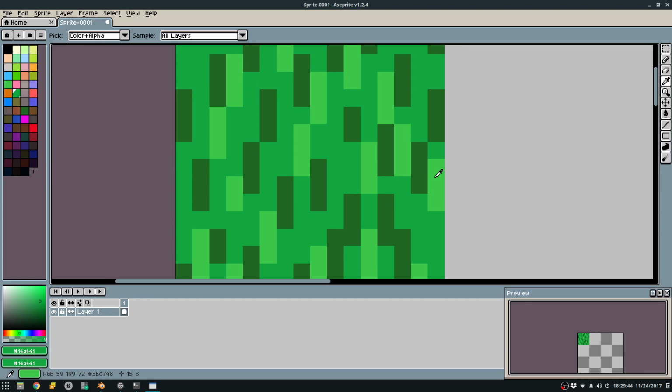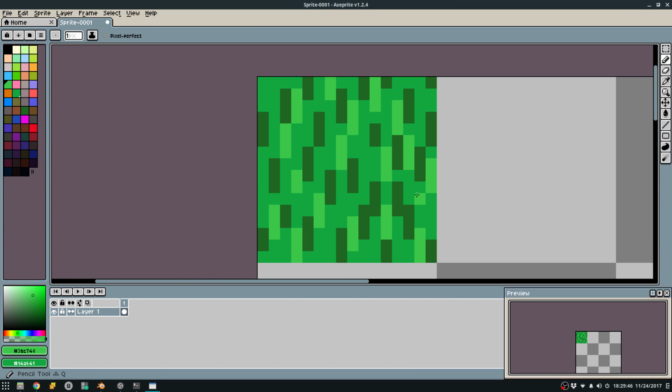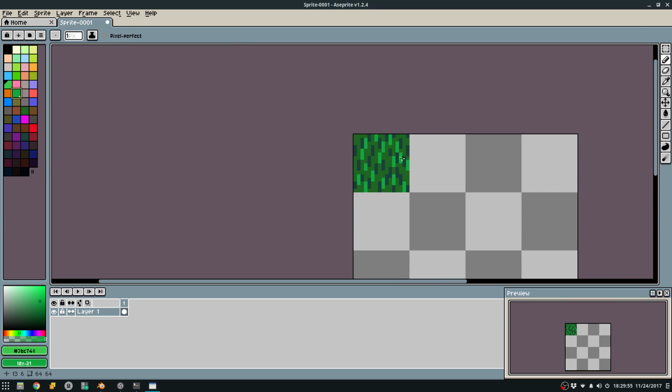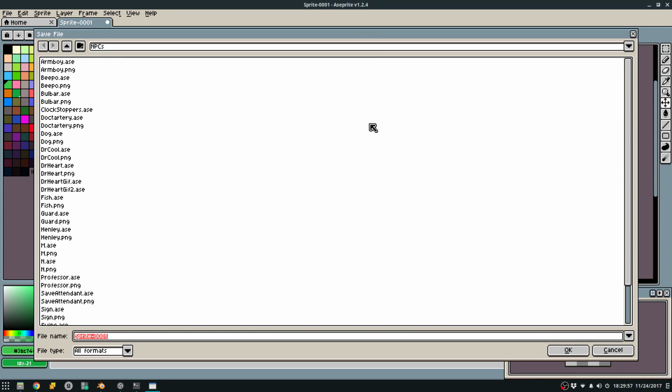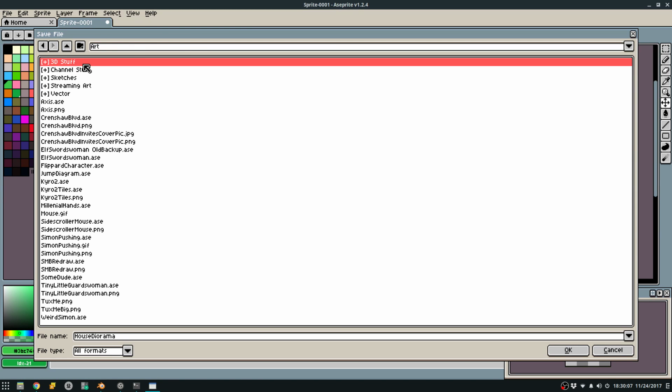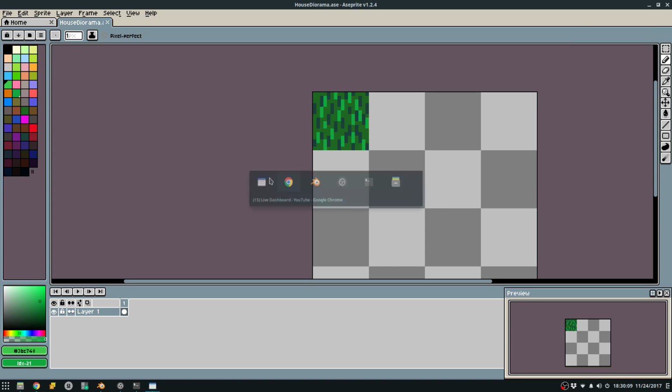Okay, actually, I think that I want this to be kind of like a heavily wooded area, so the grass should be darker. So let's go with the darker color. That's a little better. This is going to be a tile set. I guess this is like a house diorama. Yeah, let's go with that. We're going to go to art, 3D stuff. Yeah, save. And yeah, export.